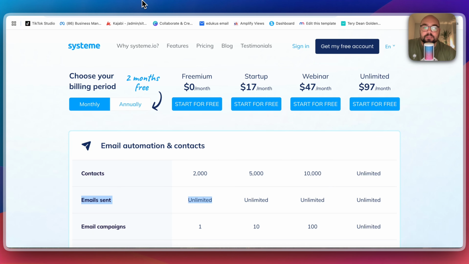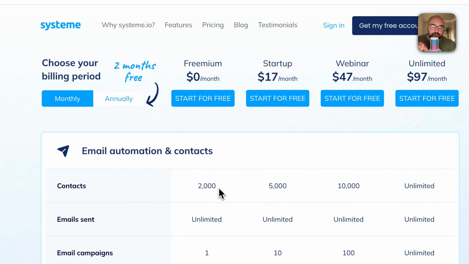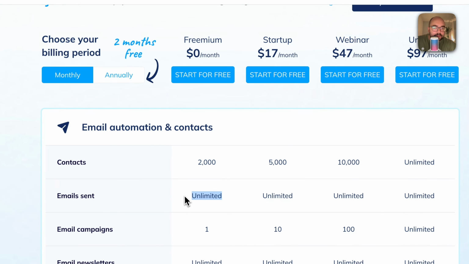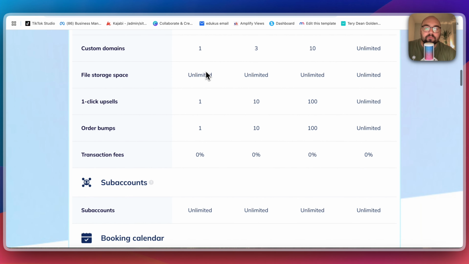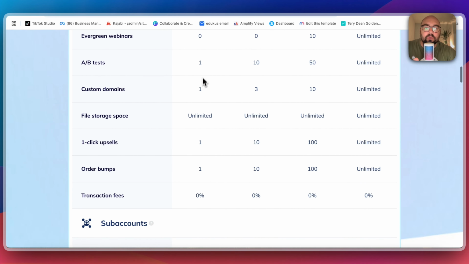But I want to show you what I actually do with it. System.io has a free plan. With the free plan, you just register with your email. You don't even have to put in your credit card or anything like that. You have 2,000 contacts, unlimited emails, 3 sales funnels. You can even have a website. You can even have your own custom domain.